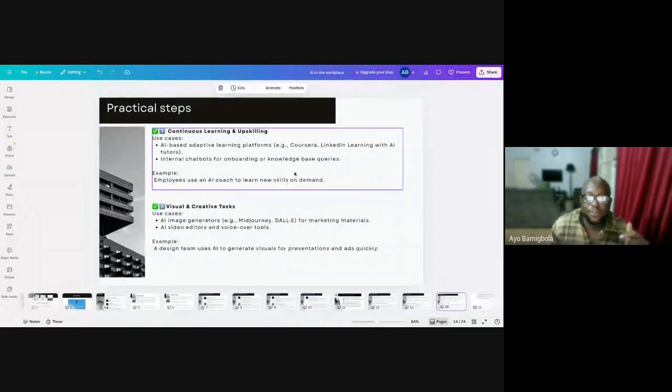continuous upskilling. So also, I didn't even add this. Also learning. AI can help with learning. I use ChatGPT. All you need to do is just tell ChatGPT that you are my tutor.